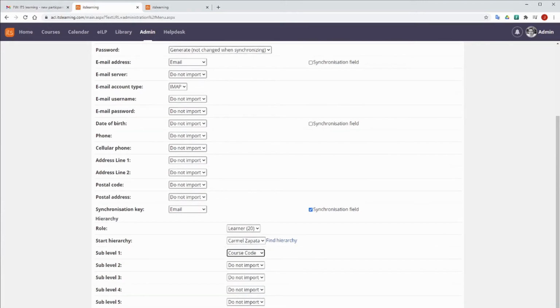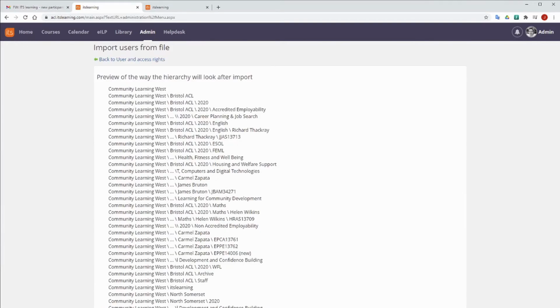So import settings: import first line in file. It always seems to do that anyway, regardless, which is strange. Do not overwrite fields that already have a value. Do not create new users for unmatched users and sync. We don't need any of those at the moment. So just hit next, and it shows you a preview.